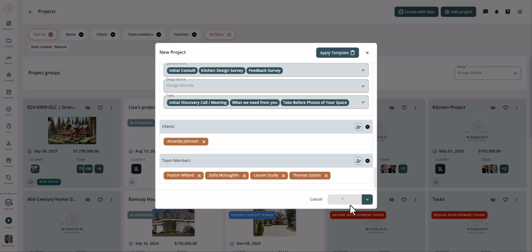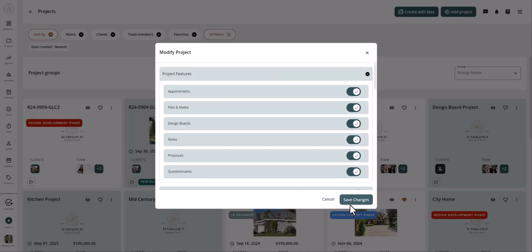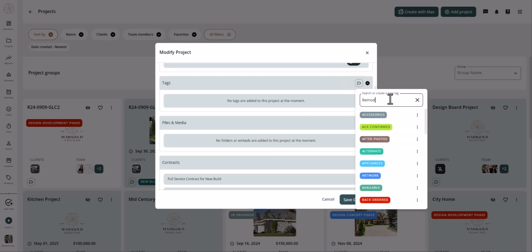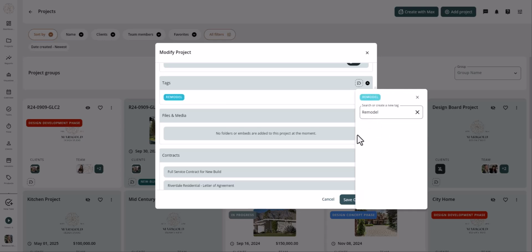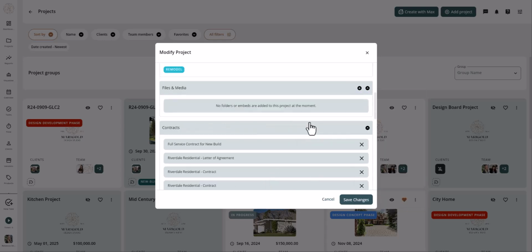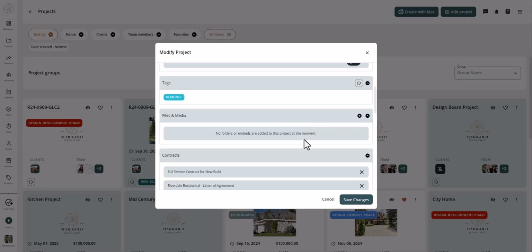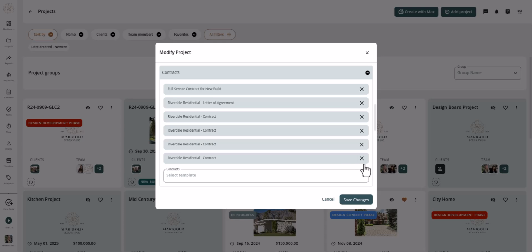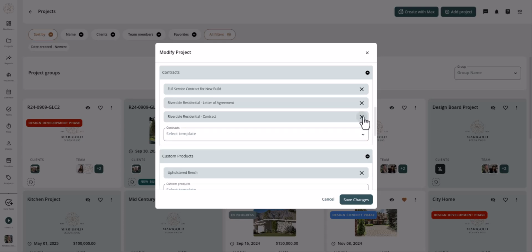If I select Create and Modify, the project is created, but now before I go into the project, I can make any adjustments. So let's say I didn't want to use notes or questionnaires or appointments. I can turn those off. I can add any tags. I can add additional files and media as I go. I can remove any of the contracts that I don't want on there. So let's say I don't need that one, that one, that one, that one.